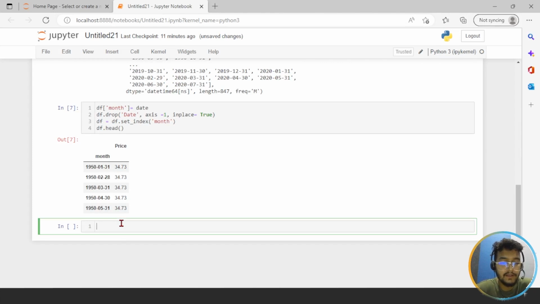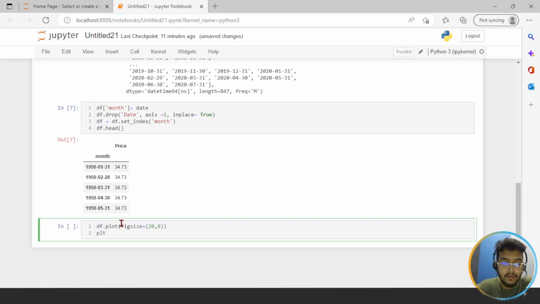So moving forward, let's see the graph, different graphs, okay. df.plot, then figsize should be equals to 20 comma 8, then plt.title is like Gold Prices Monthly since 1950 and onwards.